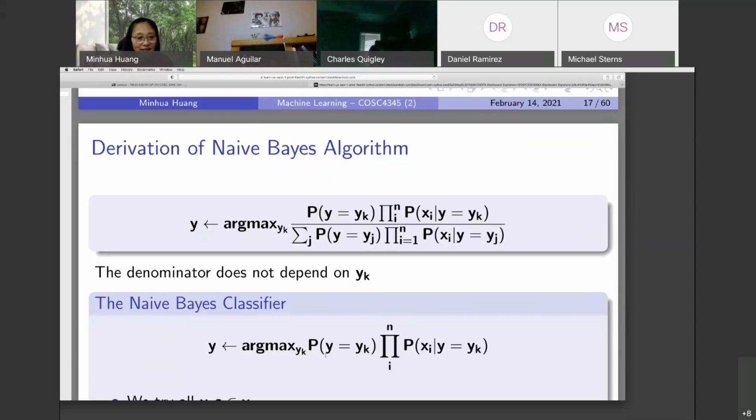Again, the denominator does not affect our decision because for each of the YKs, the denominators are the same. So it does not affect our computation in obtaining the class label YK. It yields the largest P of Y given X, which is the posterior probability. So we get rid of the denominator.